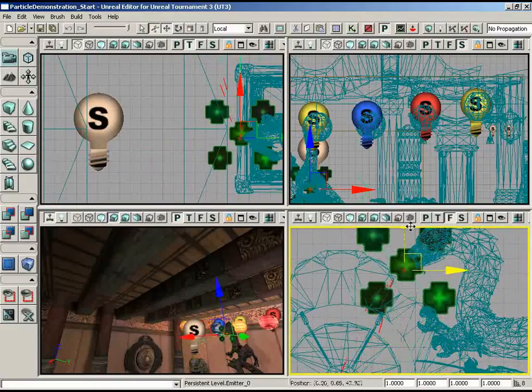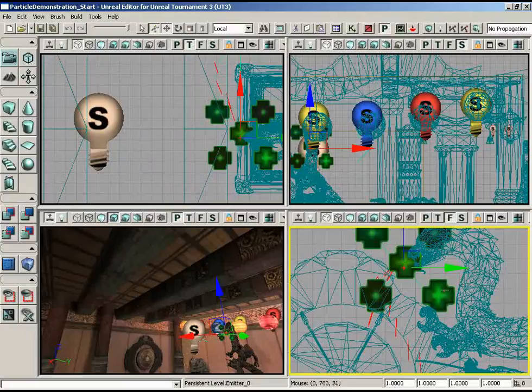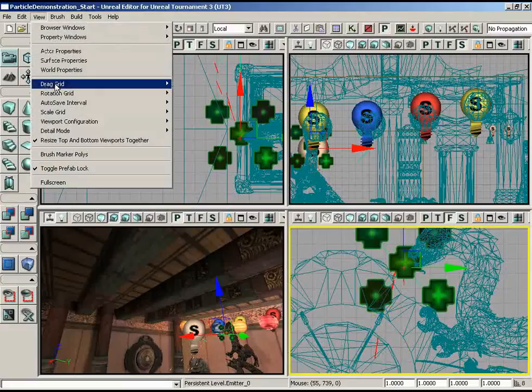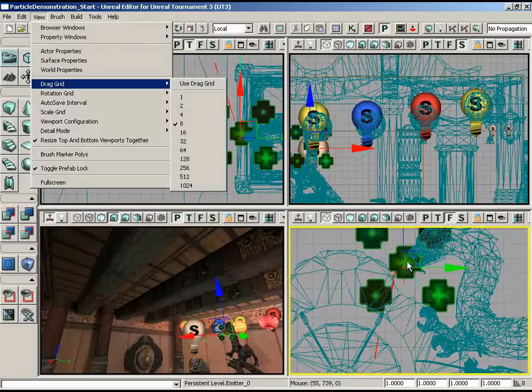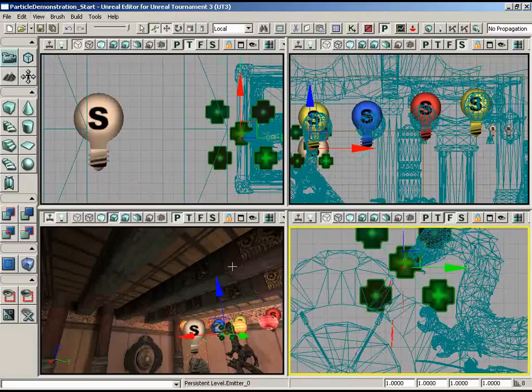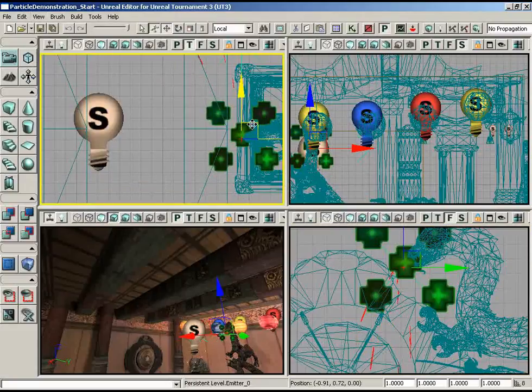Yeah. Now, you'll notice one other thing, too. My particle system is not snapping. That is because currently my drag grid is set to off. I don't have it active because I didn't want snapping for placing this guy. Okay, now we have it in pretty much the location that I want it.